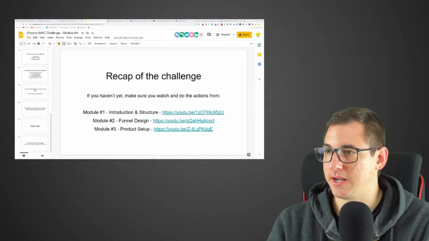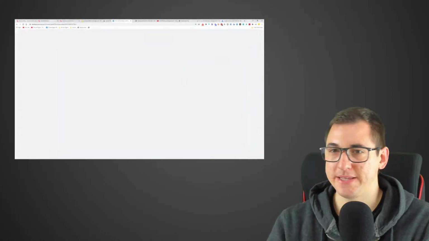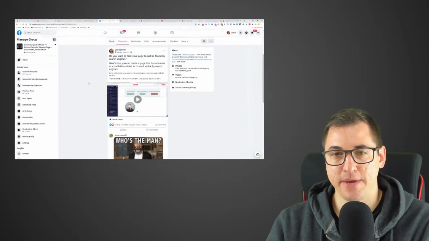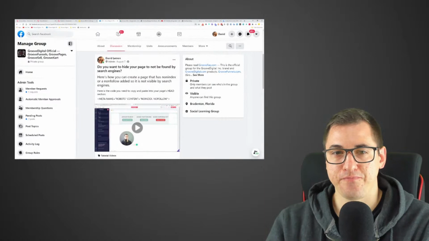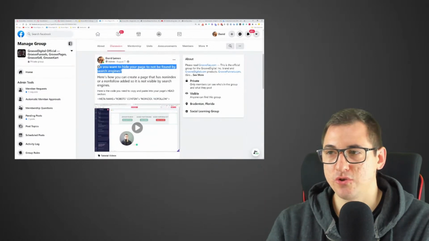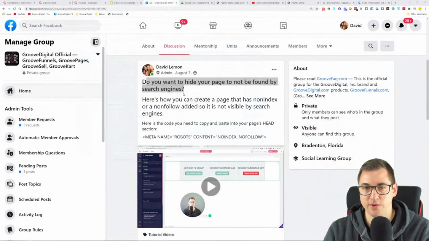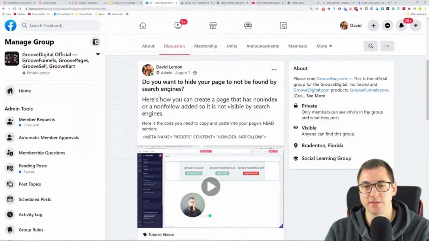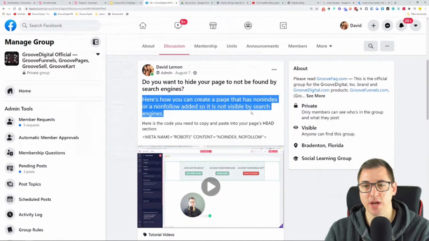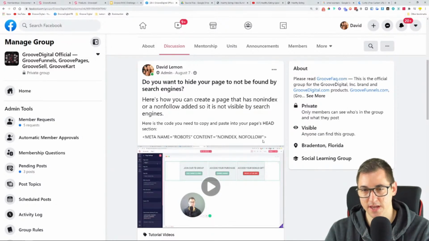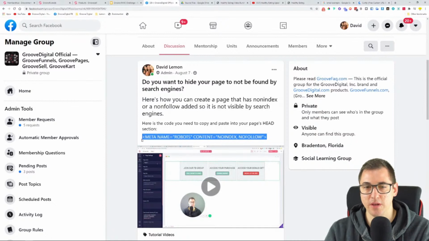So I will share with you the link inside the Facebook group, but this is the page that you're looking for. Do you want to hide your page to not be found by search engines? Here's how you can create a page that has noindex, nofollow added, so it is not visible by search engines. There is a code that you need to copy and paste in the head section of your page. So again, I will demonstrate it.